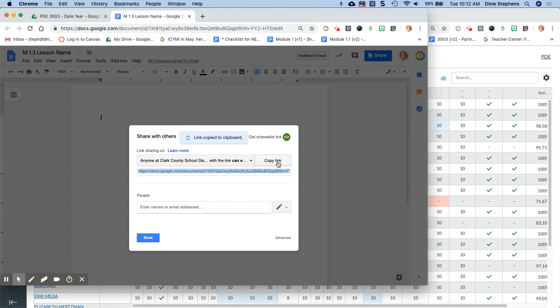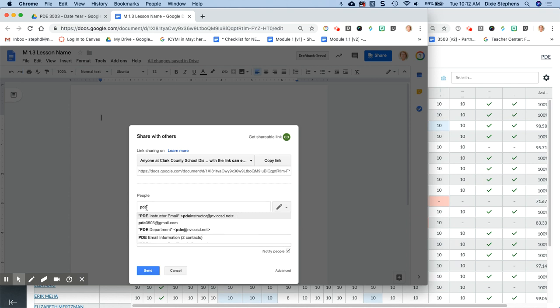But there's a couple assignments where I want you to send it to the PDE email. So you would just simply type in PDE 3503, it's going to pop up here for me, at gmail.com. It's not a CCSD account, it's just a Gmail account. Then you'll type in your note, whatever it says in the lesson, and then you'll click the send button. This will send it to that email address, and you'll be taking a screenshot of this information so that I know that you've set it up right.